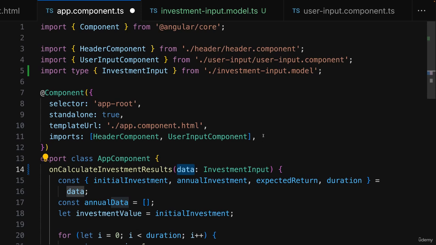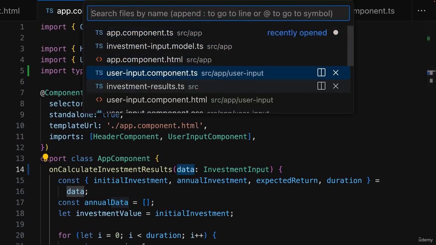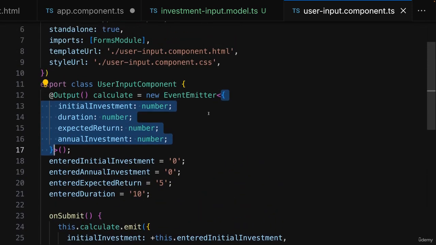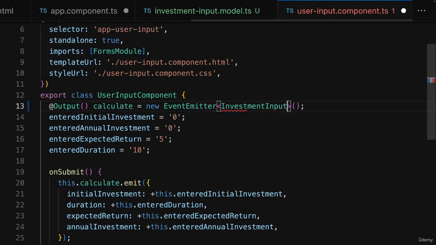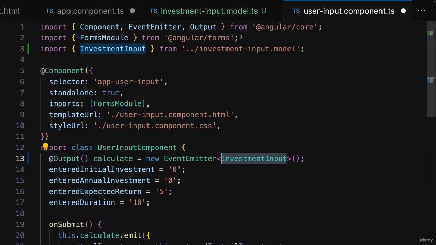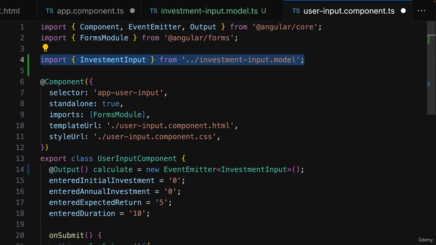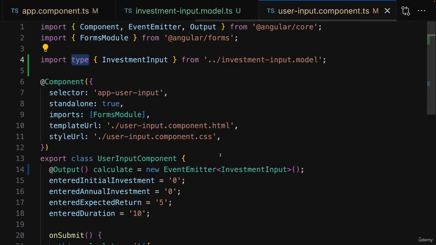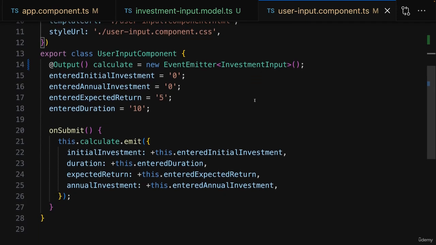And it's now not just here where we can use it, but also in the user input component TypeScript file. There on this event emitter, it's now also this investment input type that we can use. And here we also must make sure that this import was added, and we can add this type addition here to the import. With that, of course, the program will still work as before, but we made our code a bit leaner. But now I want to make sure that the data is actually also output on the screen.